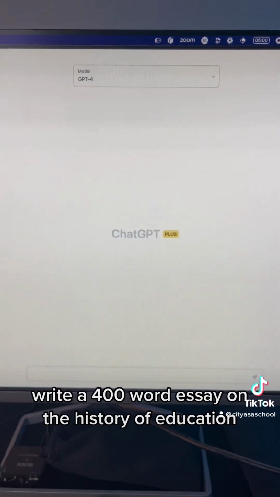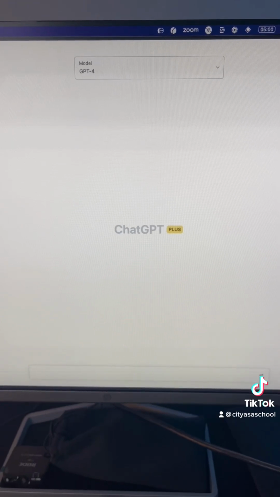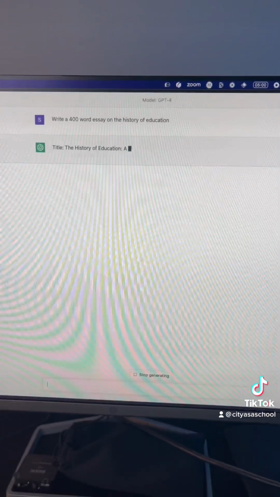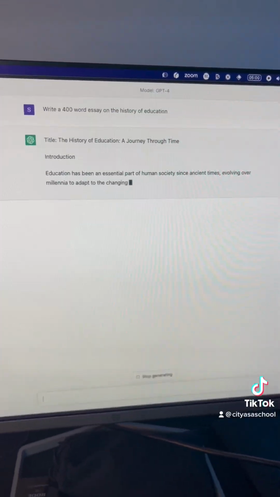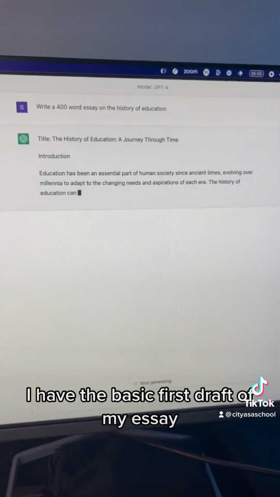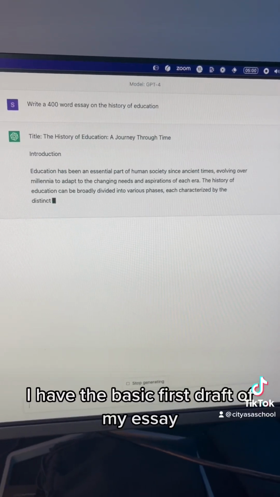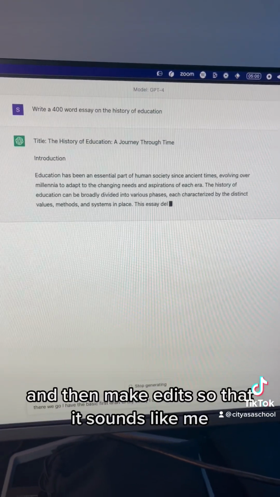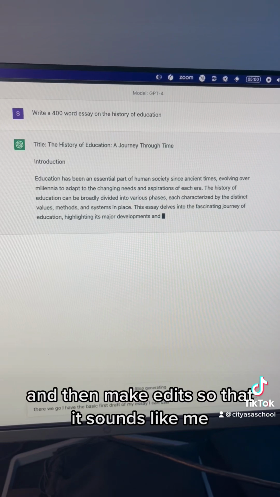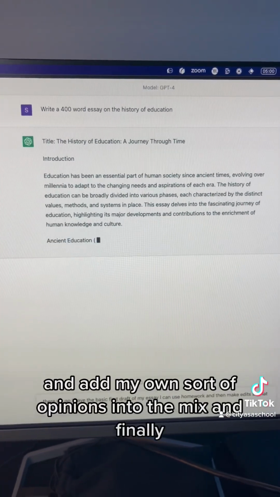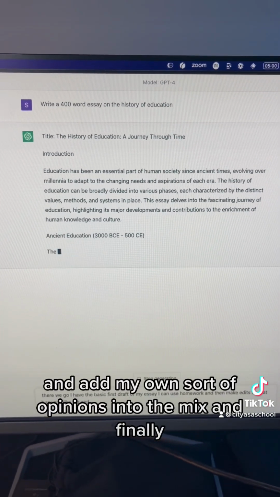Write a 400-word essay on the history of education. And there we go. I have the basic first draft of my essay. I can use this to complete my homework and then make edits so that it sounds like me and add my own sort of opinions into the mix.